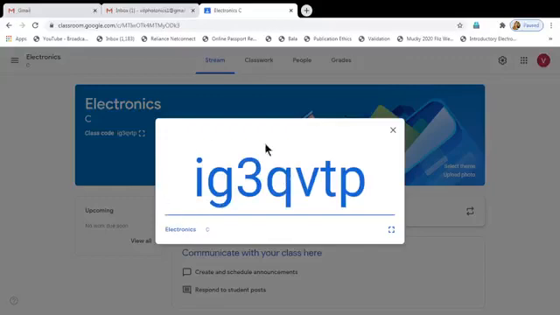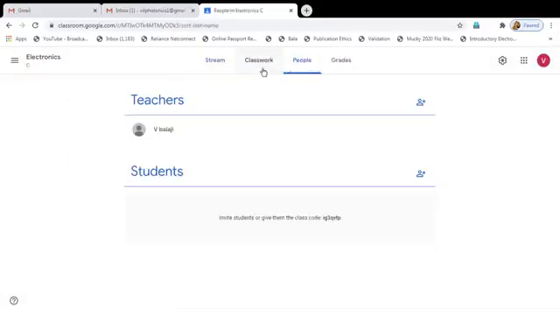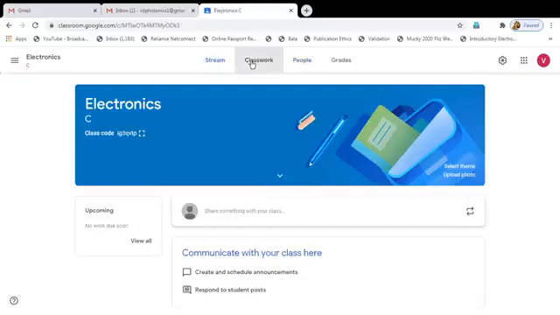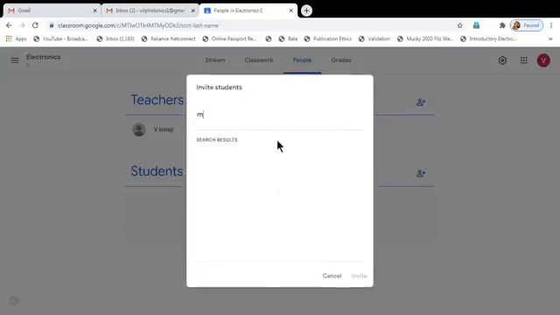See, you can see the code. This is the code you should use to invite your students. See, you have to go to the stream, classwork and people. Now I am going to show how to link your students with your classroom. See, you have two things. One is the teacher, another is the student. So in students, there is no students so far enrolled, right? So you have to invite your students.